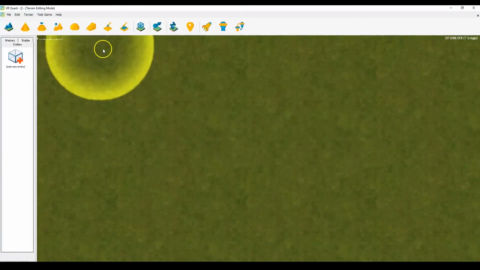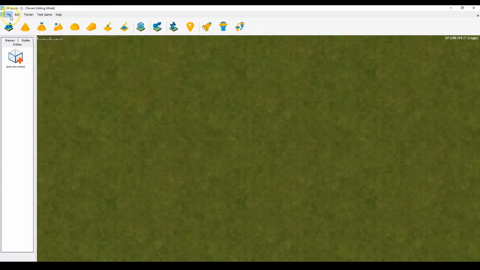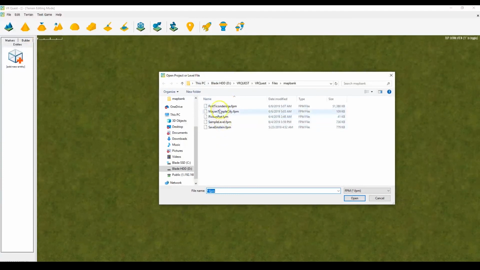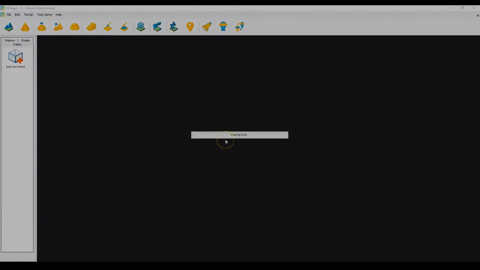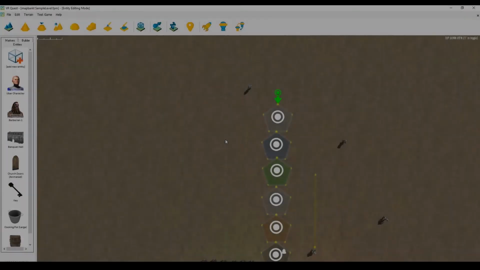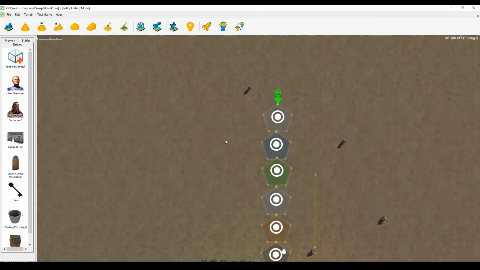Next, we want to launch a sample game. Select File and Open. VRQuest comes with several sample games. Today we're going to select samplelevel.fpm. This is our sample game from a top-down perspective.